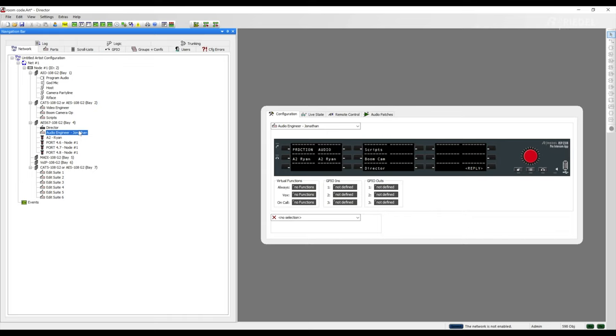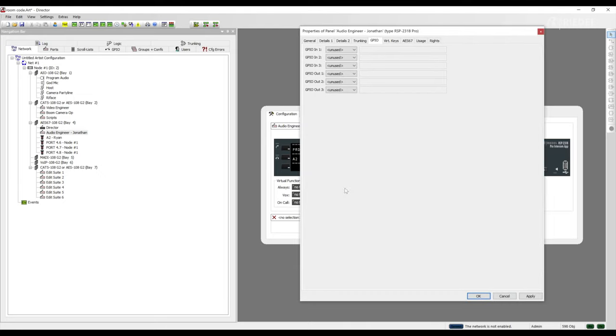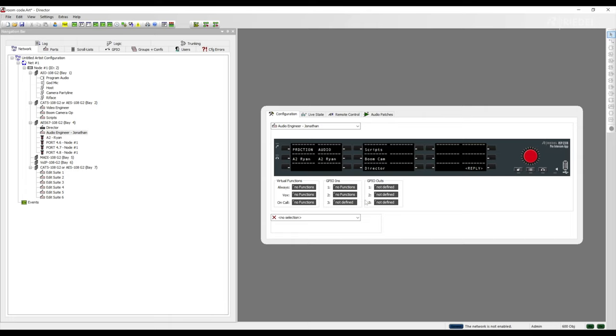Let's take a look at our audio engineers panel. Here, we can see that there are three GPIs and three GPIOs, but they are not yet defined. We need to right-click and define the GPIO. Here you can see the properties, the GPIO tab of the panel, that we have three ins and three outs. For the inputs, we want to use normal. And we'll go ahead and assign one and two to trigger two key commands on the panel. We can then right click to add a command.